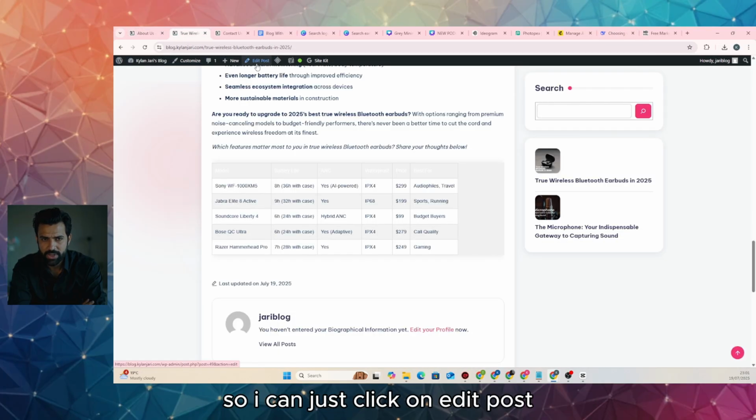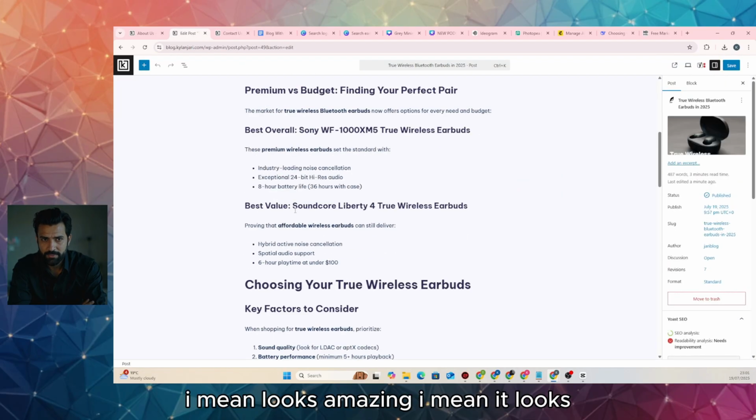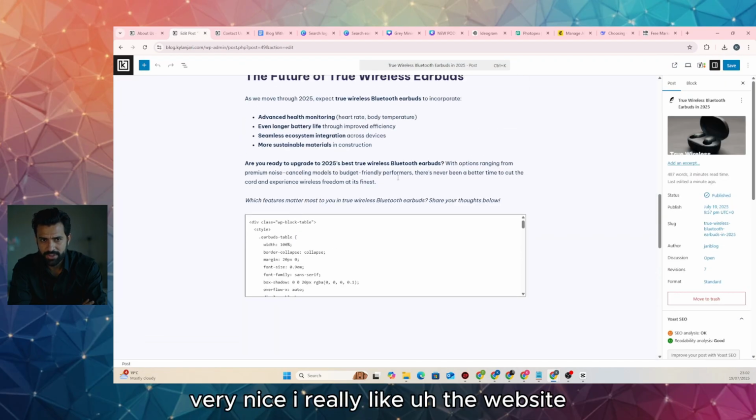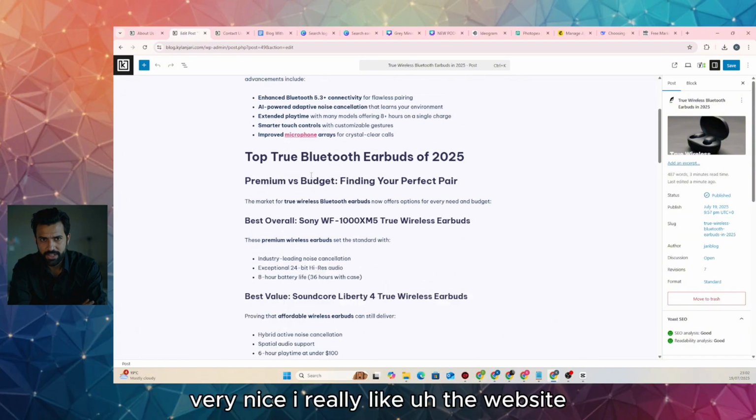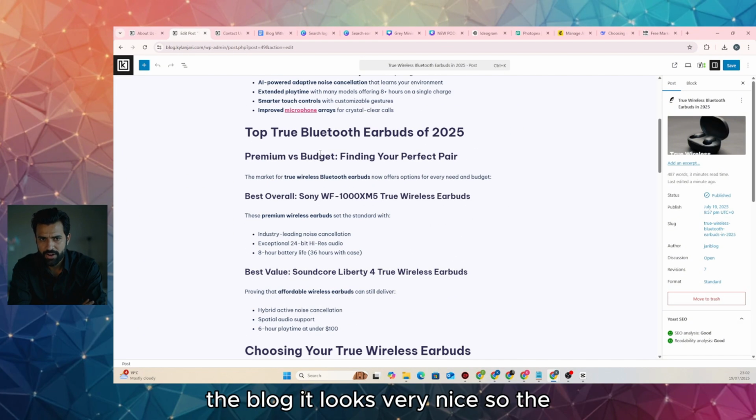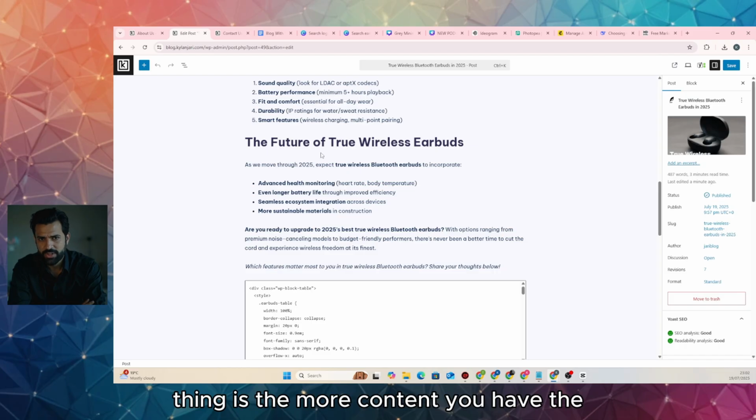So I can just click on edit post. I mean, it looks amazing. It looks very nice. I very much like the website, the blog. It looks very nice. So the thing is, the more content you have, the better it will become.